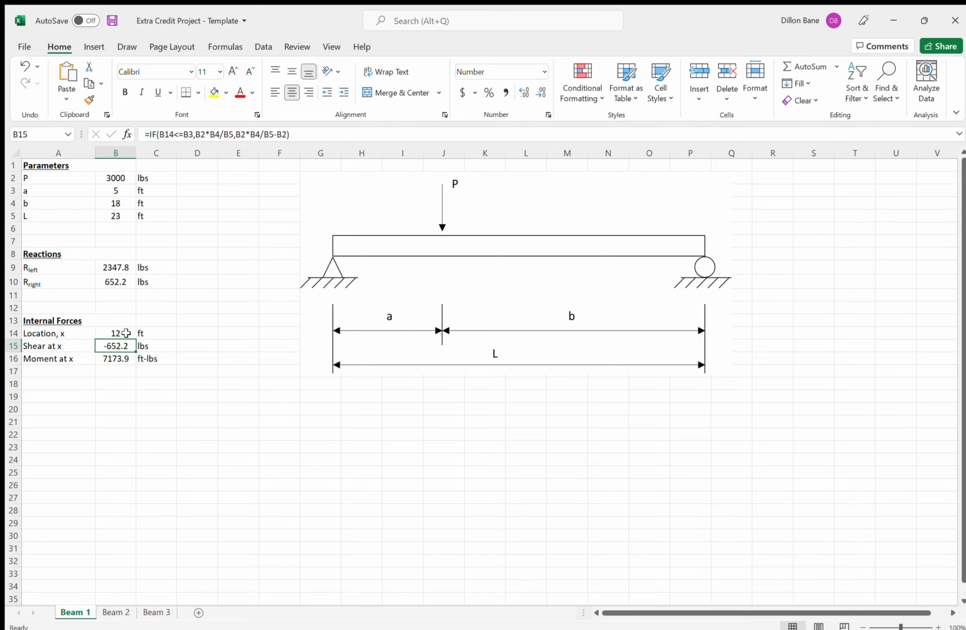Again, looking at our validation sheet, that's what we should get. Okay? So that's got this one done. This equation, this first beam is done. This is all you need to do. And what this sheet allows you to do is to come in here and type in any value for the load, any values for A and B, and you can get what the shear and moment are at any location.